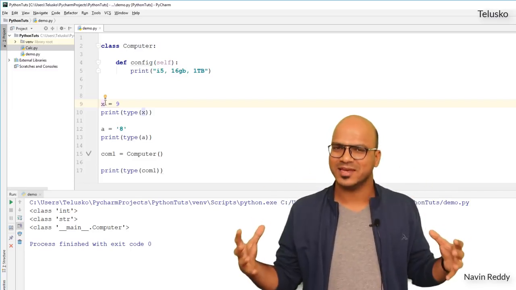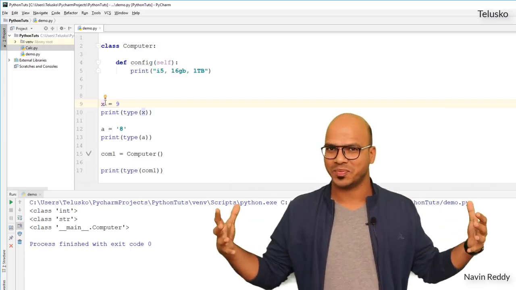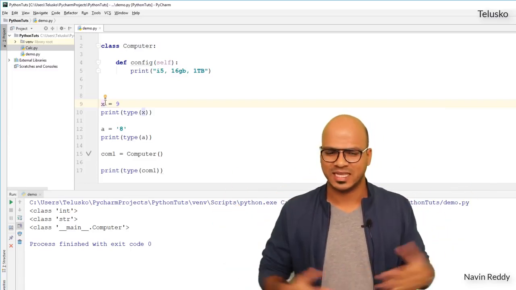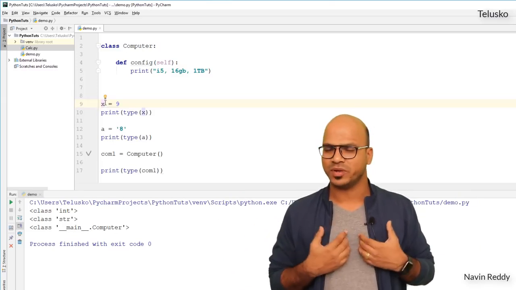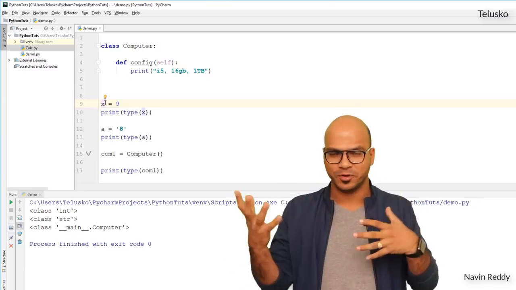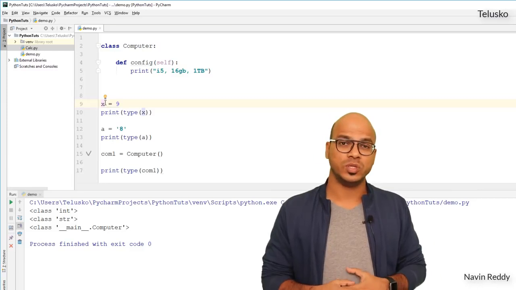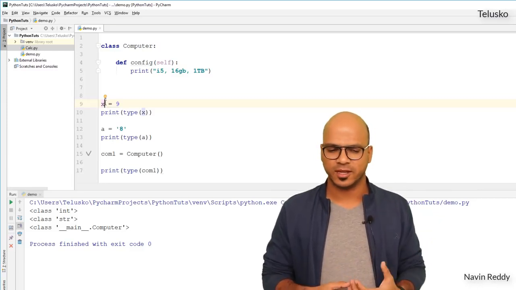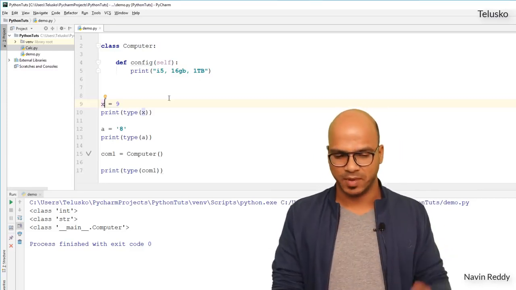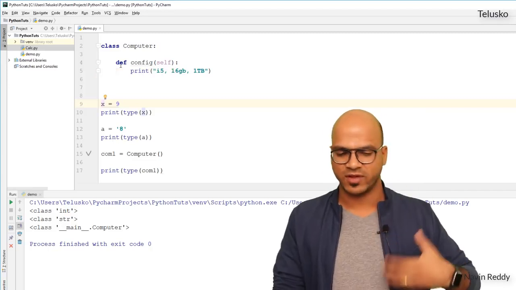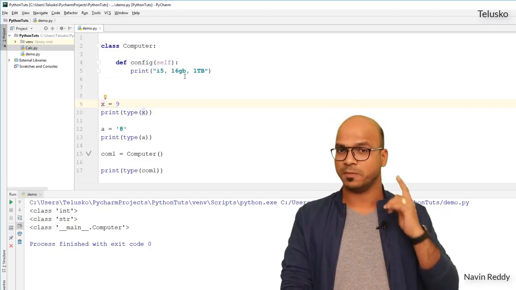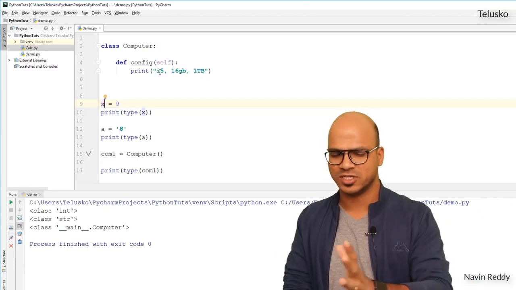So everything is an object in Python, right? So there are some inbuilt objects and there are some objects which we create. And the way you create your own class is by saying class, computer, whatever class name. Make sure that you don't use an inbuilt class name because it will give you an error. Or maybe you might face some bugs. So in a class we are defining a method config, and then we are printing just a statement.